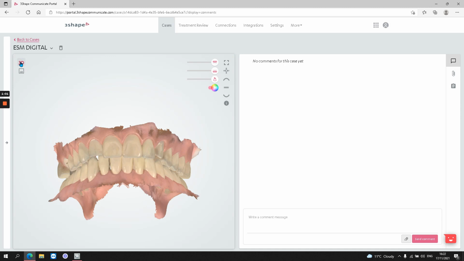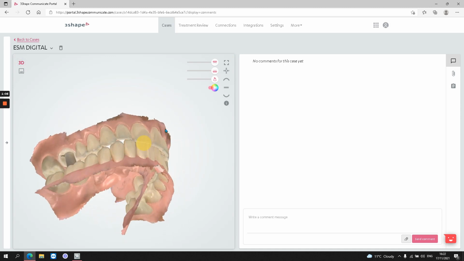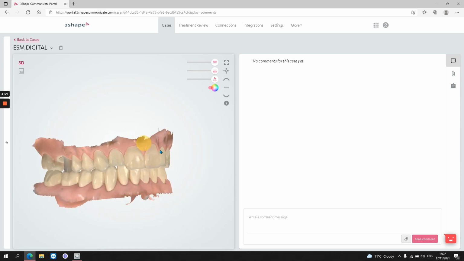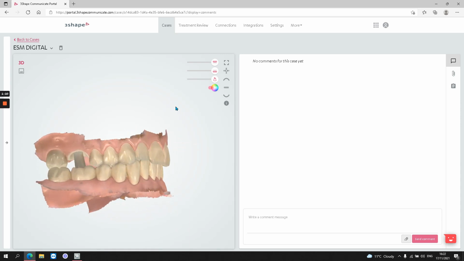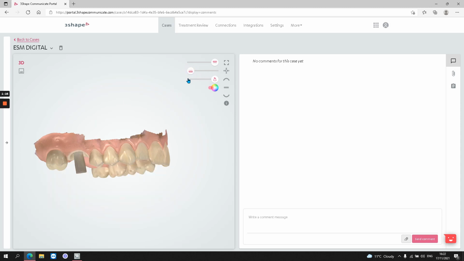We also have the option to view the case in 3D. So we can see the upper and lower arch. We're actually looking at both upper arches, the emergence profile scan and the scan flag scan. So we have little sliders here. We can turn off the individual scans. So we're just leaving the emergence profile scan visible, or we can turn on the scan flag scan, turn off the emergence profile scan, and we're just looking at the scan flag scan on its own.